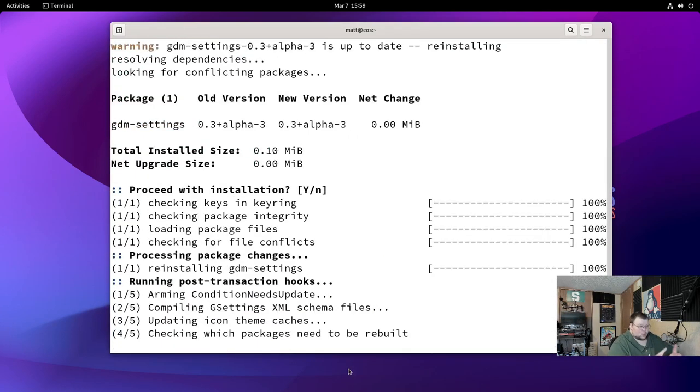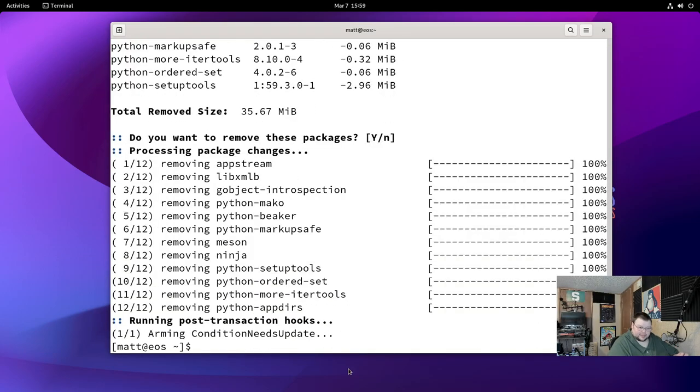Now, there is one dependency that it may not install on its own. If it tells you that it can't find this dependency, just copy that name and do yay -S and that name, and it should install that, and then you can go through and do GDM-settings. That's what I had to do, but it's not a big deal. It's just that one package. It is in the AUR. Why it doesn't install it as a dependency, I'm not sure.